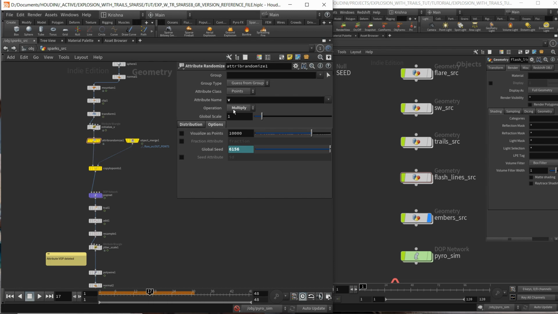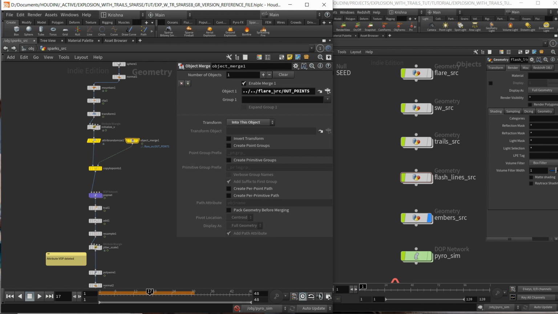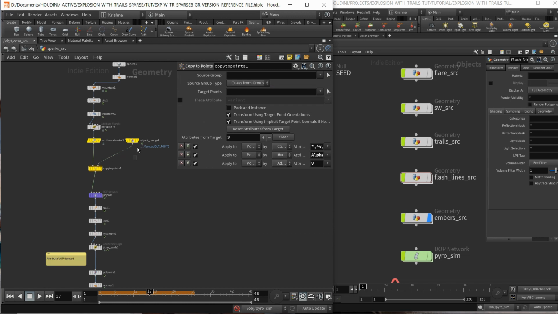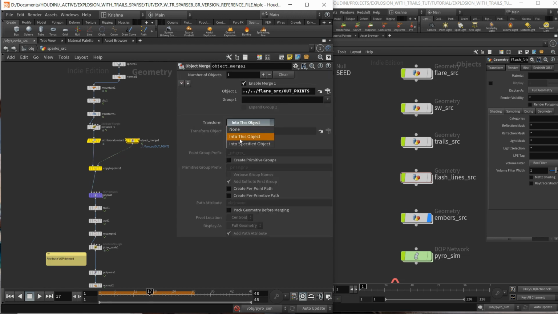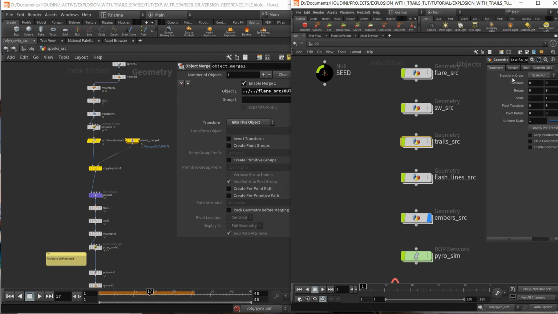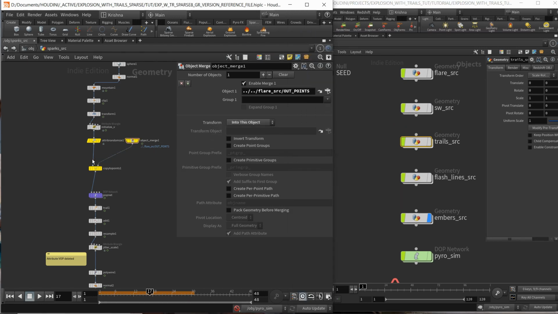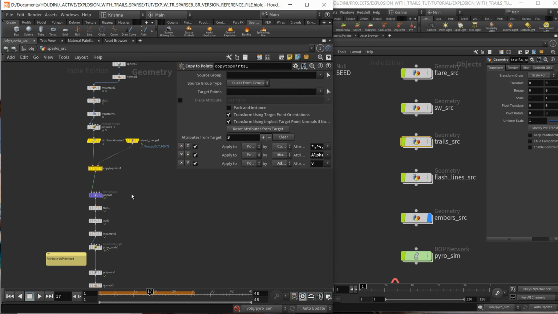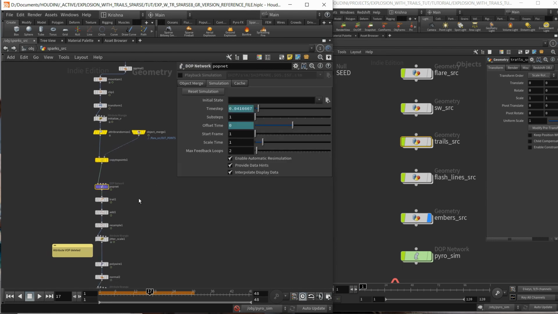And remember, I'm multiplying this. So that's important. I'm getting the out points from player source, which I have explained before. By the way, don't forget to transform it into this object, because if you have any values or transforms on the object level here, you need to put this in. I don't have any, but just in case you do, you need to do this. All right, so I'm copying the points as usual, and then I'm feeding it into the popnet.